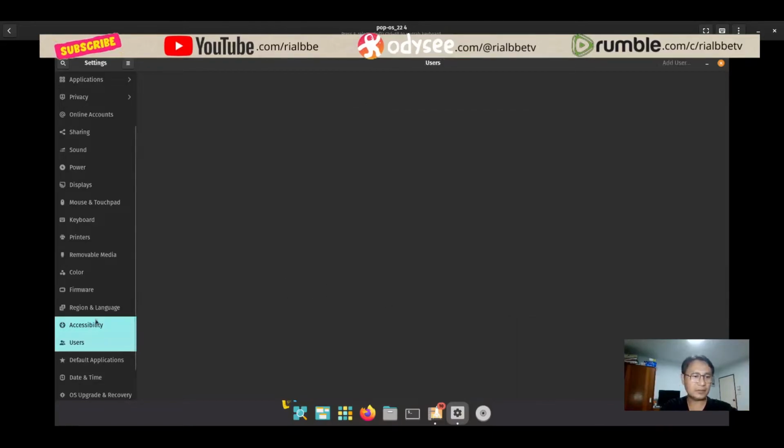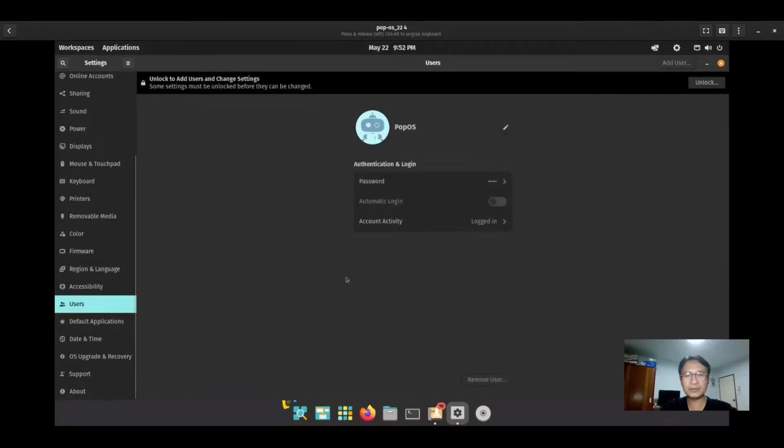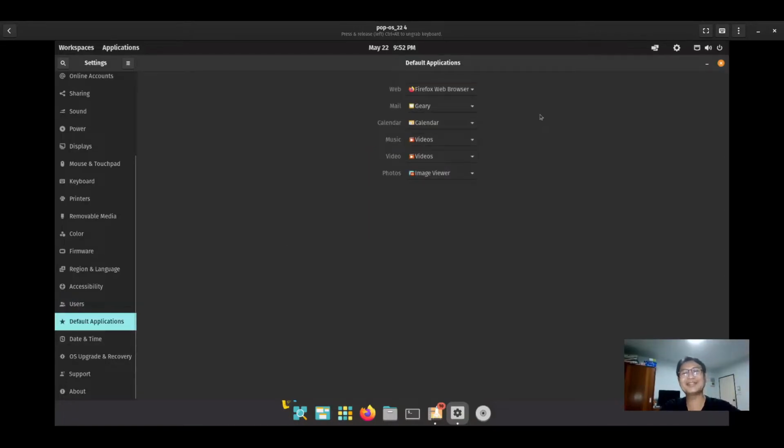Yeah, the same everything. User, of course. That is me right now with my password, only like 1 2 3. Very complicated. And of course you can choose your default application, like if you have some other application, you can use this one to change their default settings.